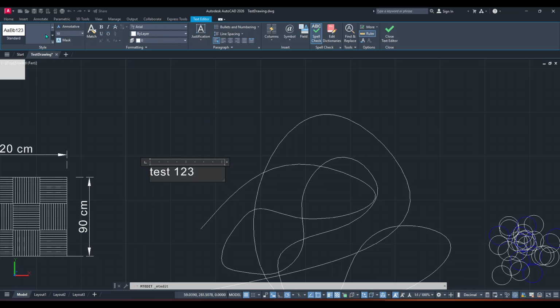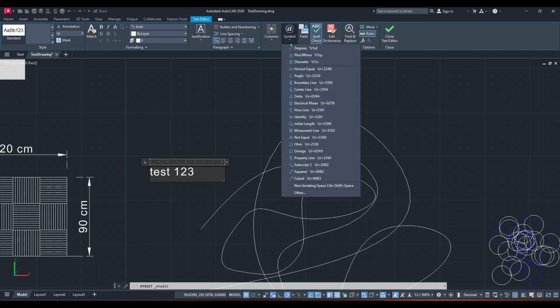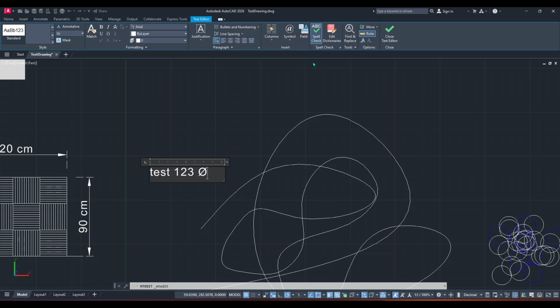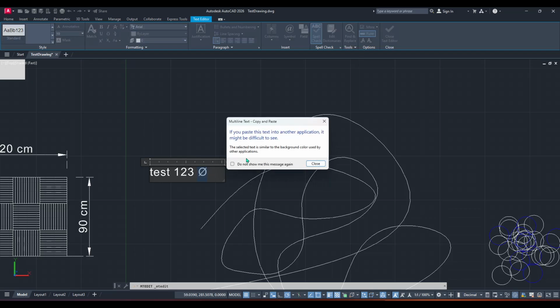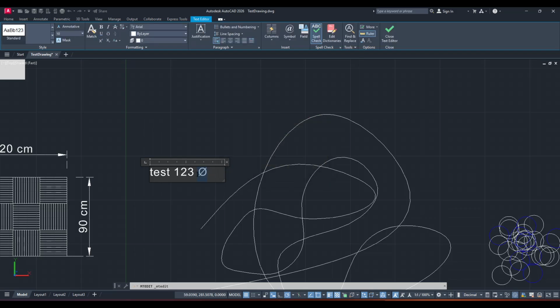On the Text Editor tab, look for the Insert section. Within that section, you'll find an option labeled Symbols. Click Symbols to open a small menu of commonly used special characters. You'll see items like degree, plus/minus, and the one we want here, the diameter symbol. Go ahead and select the diameter symbol from that list. The symbol will insert directly at your cursor location inside the text you're editing.